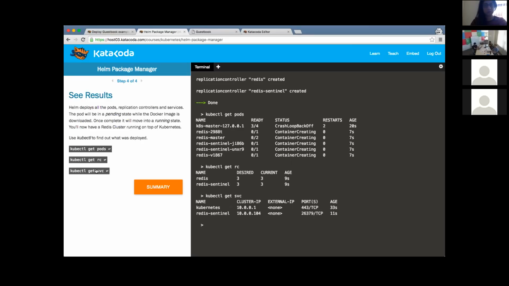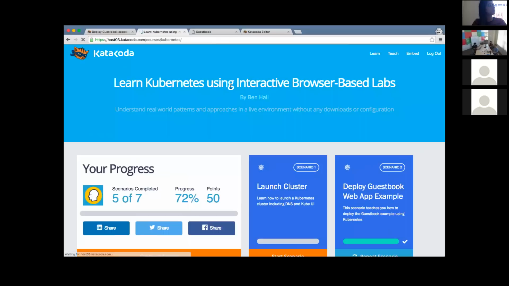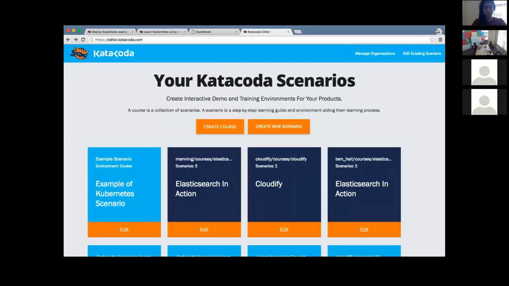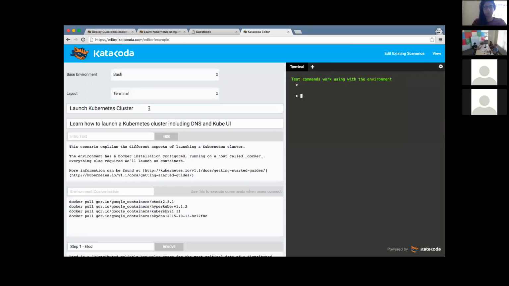And so this is what we're planning to do. And we're adding more Kubernetes content as we go. And so this is the starting point, but we're also looking for external people to help us. So we have a Katacoda editor where people can come along and start writing their own interactive scenarios on the platform. So an example of what that looks like, here's the Kubernetes one.